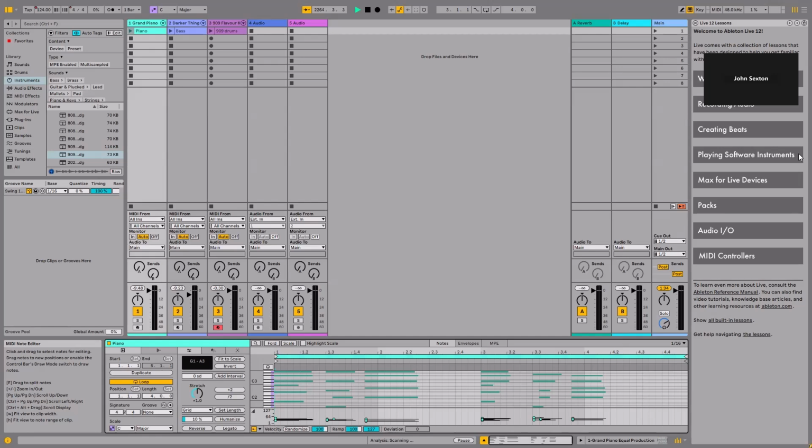So if I press the right arrow, it says 1.1.2, so that's 1 bar, 1 beat, and second 16th. 1.1.3, 1 bar, 1 beat, and third 16th. 1.1.4, 1 bar, 1 beat, fourth 16th. 1.2, and that's 1 bar, second beat.